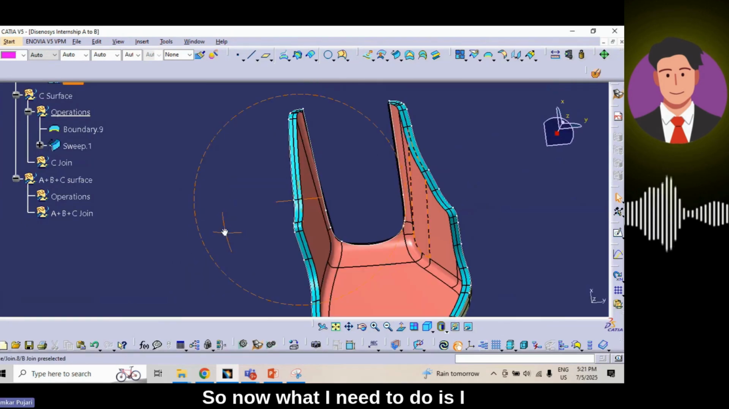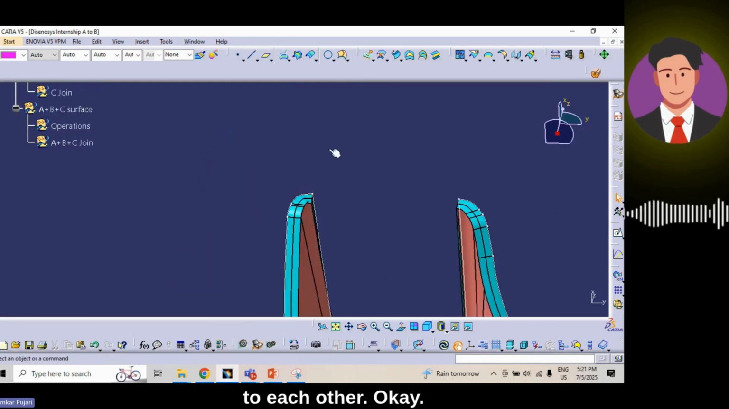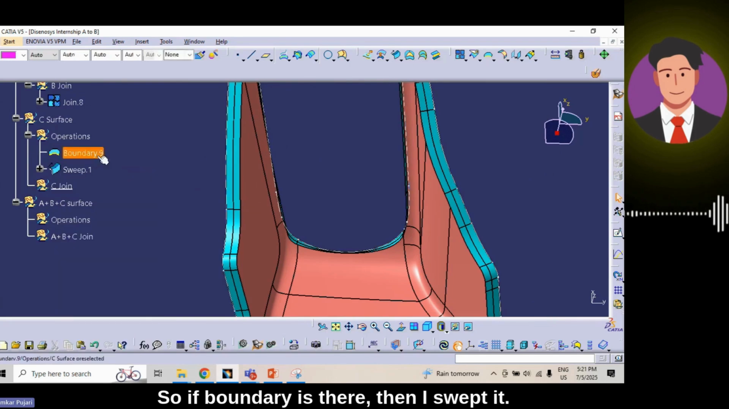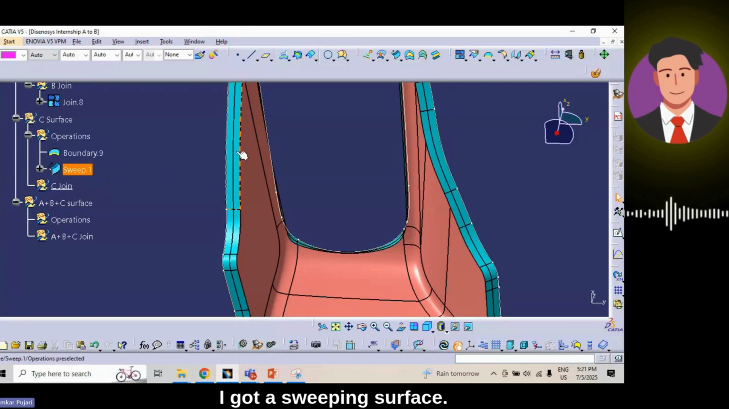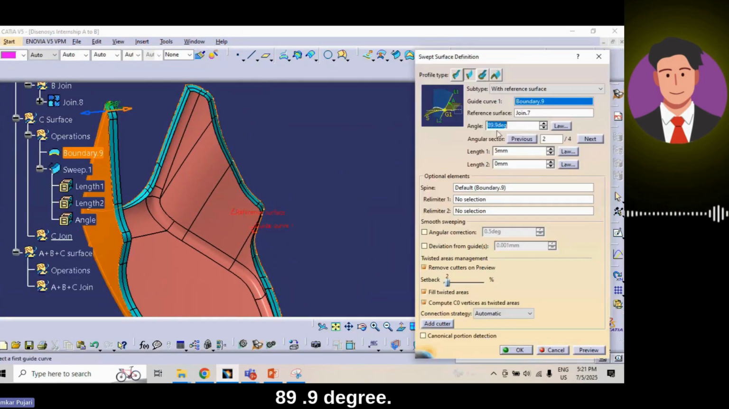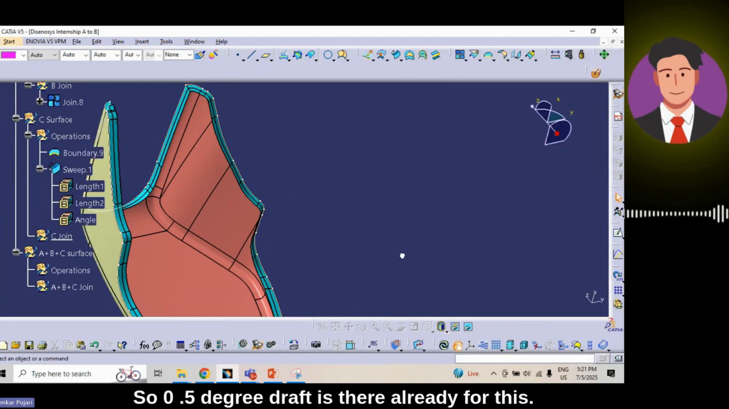Now what I need to do is cut these surfaces and trim them to each other. First I'll create a C join out of it. If the boundary is there, then I sweep it. I got a sweeping surface. You can see the value is 89.9 degree, that is 90 degree minus 0.1. So a 0.5 degree draft is there already for this.